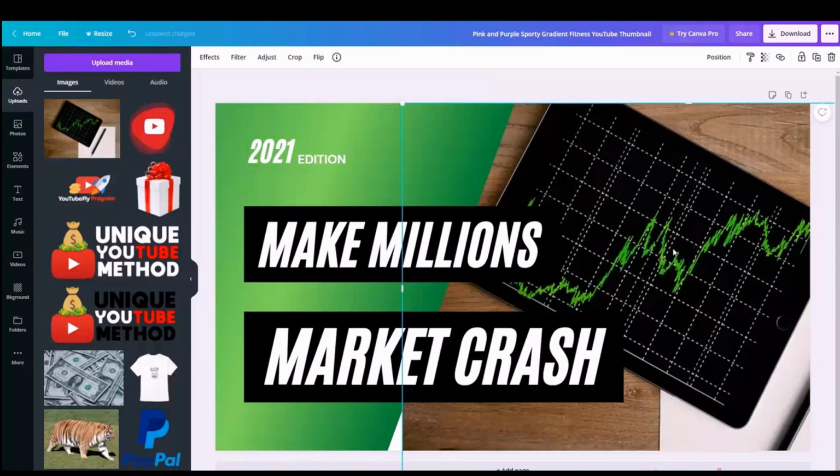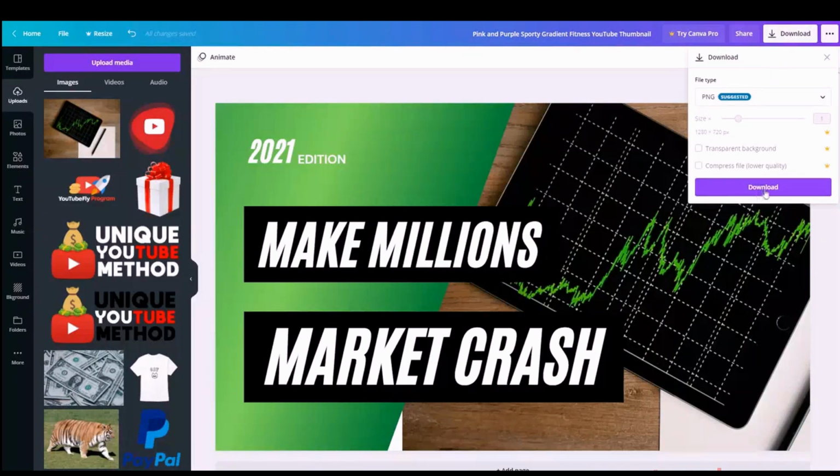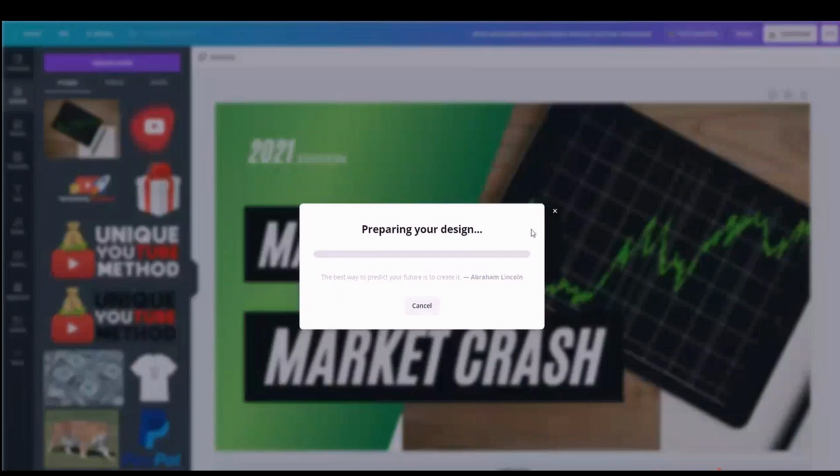Yes, this is okay. So here we have an image of a stock market, and then we have 2021 edition, make millions market crash. And this is a thumbnail that has up to 6 words, which is perfect. So it's a simple one and I can use it. As I said, I don't personally prefer to use Canva, but you can definitely try and create some nice designs with canva.com, and it's absolutely free templates. Now you can just download this by pressing the download button right here and click download, and it will be on your computer within seconds.